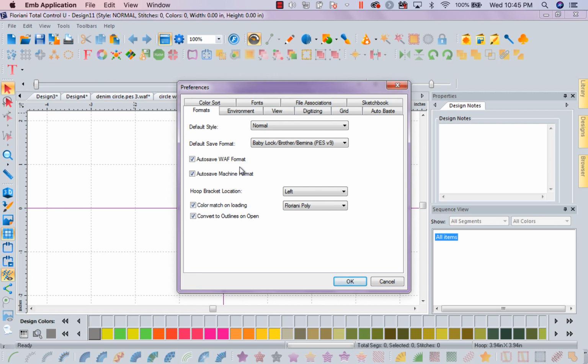Then Hoop Bracket Location: the majority of us have it on the left, unless of course you have a Janome, it's going to be on the right, or you can put top or bottom.